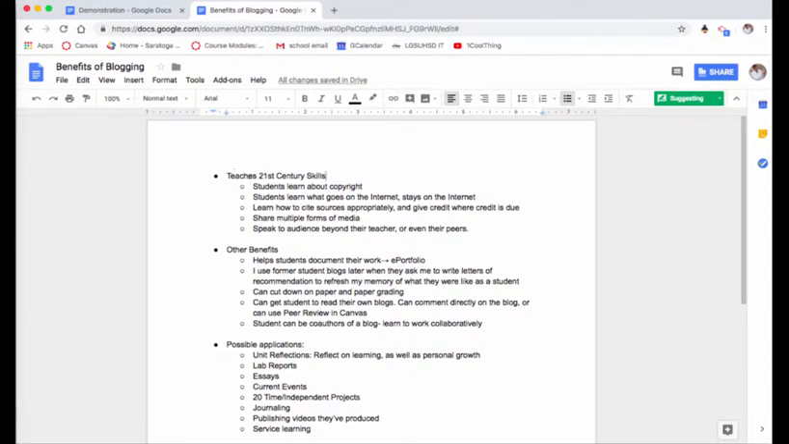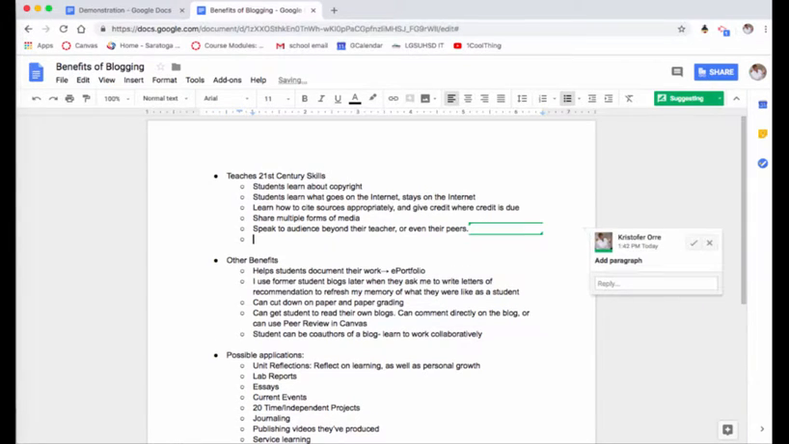So for example, say this is an outline I'm using for all my Google Docs presentations here, and one I created for the benefits of blogging. Say I wanted to add an extra thing. I was collaborating with somebody. I say, in addition to teaches 21st century skills, it also teaches students to be students as creators, not just learning information, right? So that's 21st century.